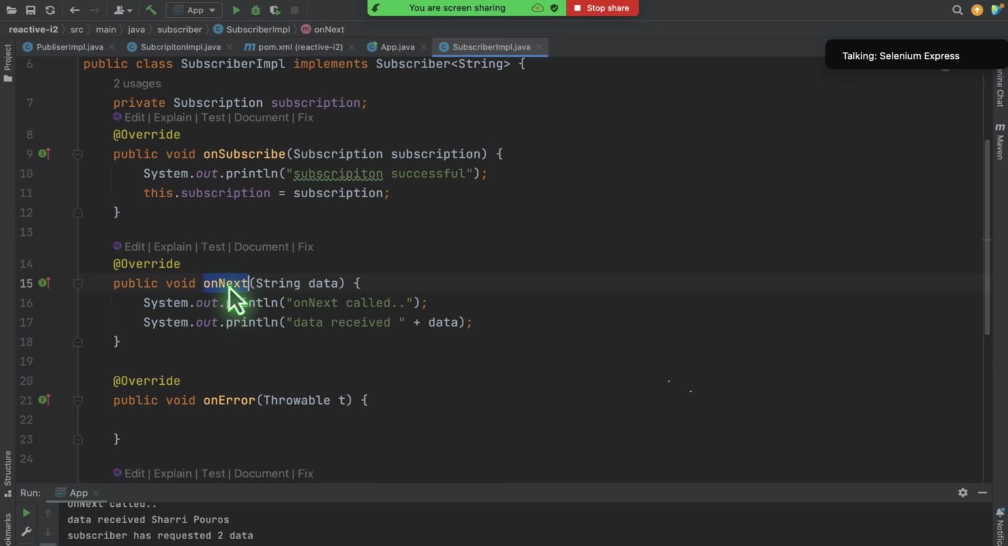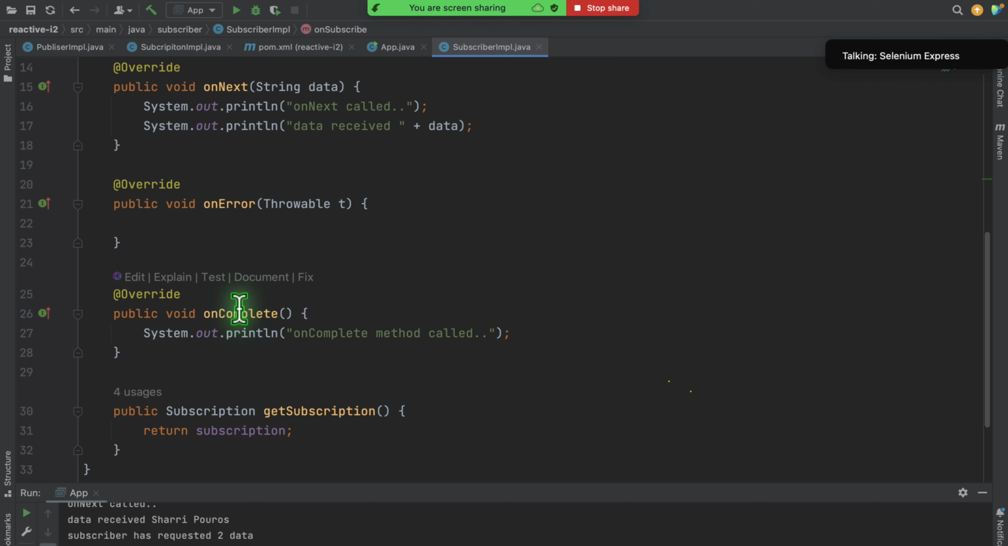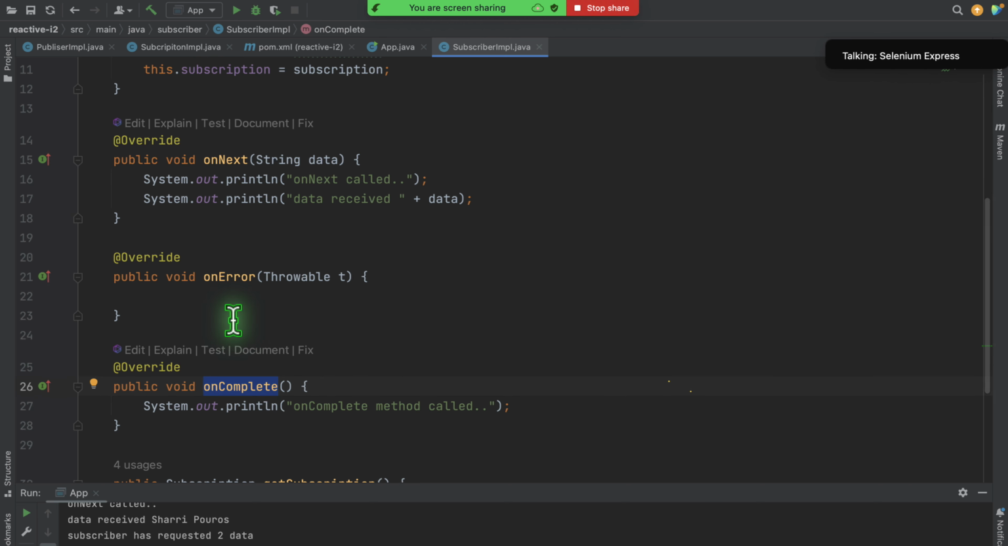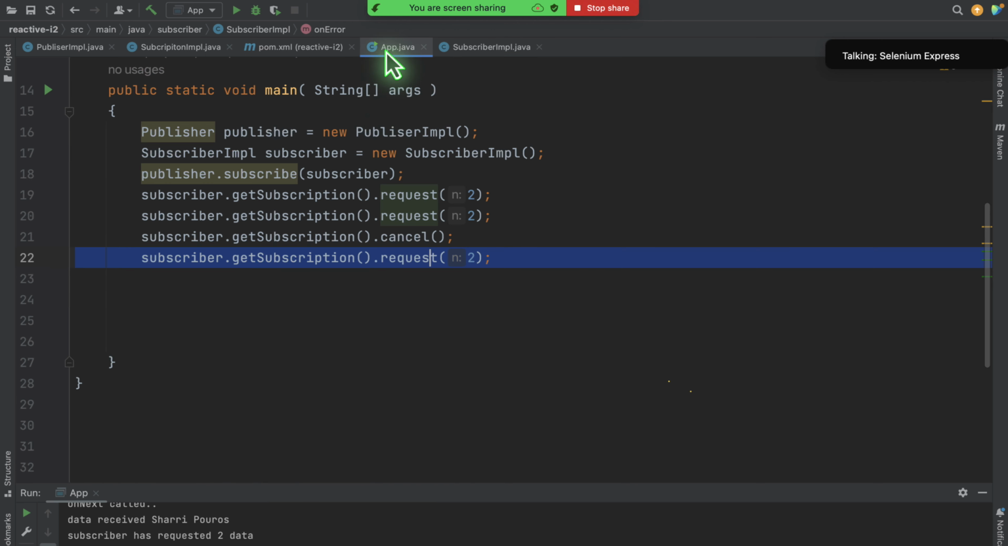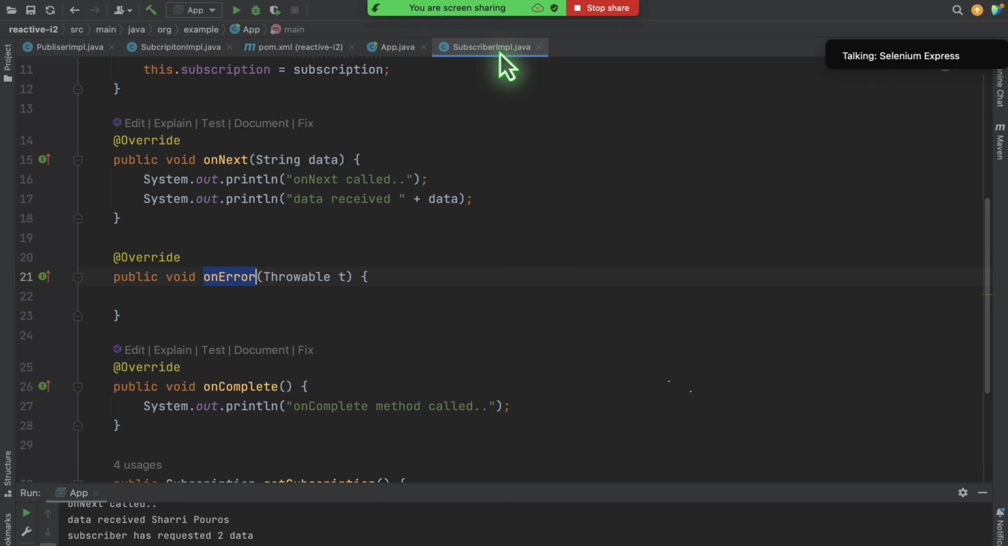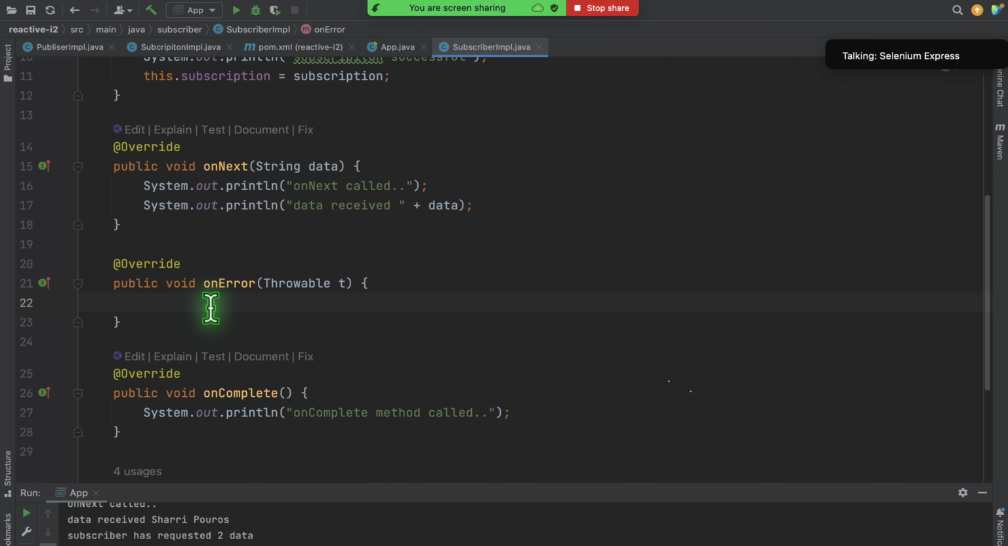Whenever it emits the data, it will call this. Whenever the publisher says the subscription is successful, it will call this. Whenever the publisher is done emitting the data, it will call this. Whenever the publisher throws an error, it will call the on-error method. So in your client, if the publisher throws an error, then being a subscriber, your on-error method will be called, right? I don't want to implement that. Maybe some simple scenario you can create on your own and try implementing this method.